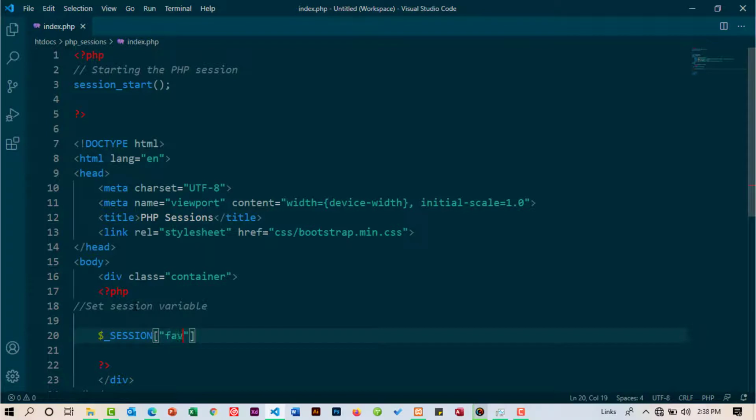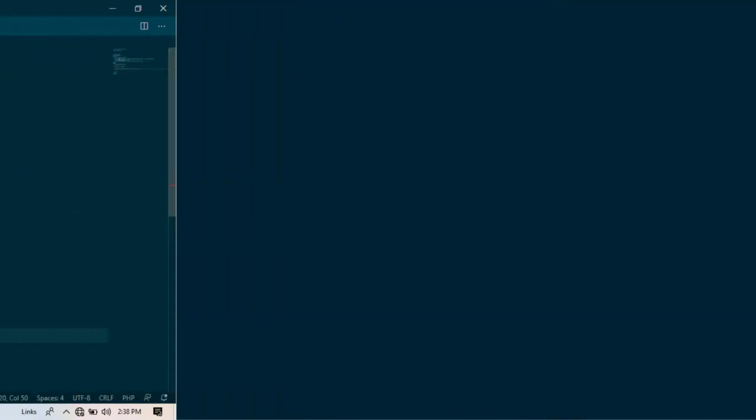So favorite text editor, and I'm going to set it to equal, so my favorite text editor is Visual Studio, like that, and then I can just close that there. So this is how we set a PHP session variable.